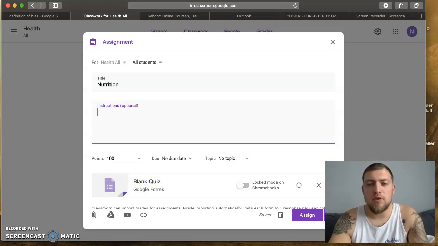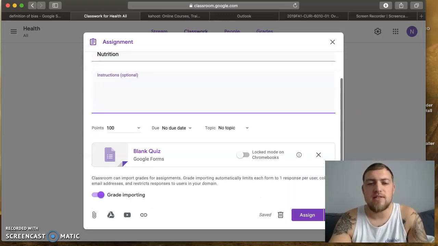You could do the amount of points you want it to be out of. So you could do 100. You can make it lower, just each question will be worth either more or less. Do a due date if you'd like. If there's no due date, they could just go on, take it whenever they'd like. But if you want it done by a Friday, that's the right thing to do. It makes a lot of sense.